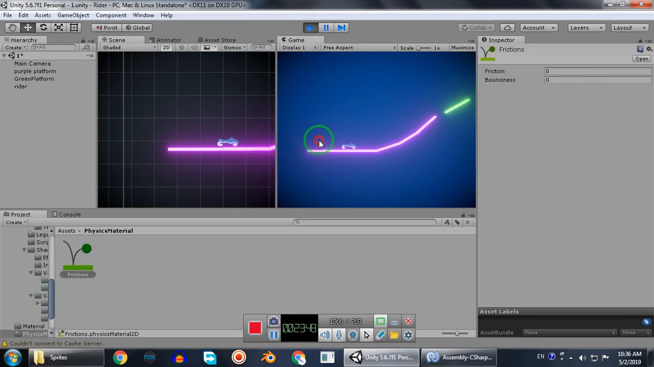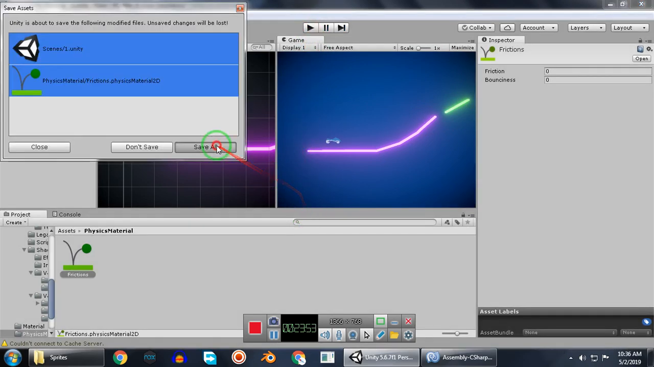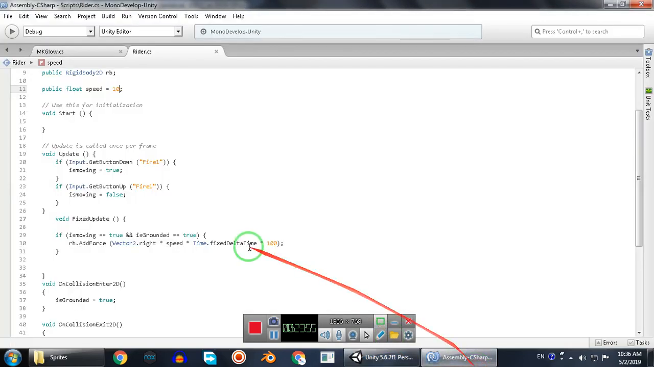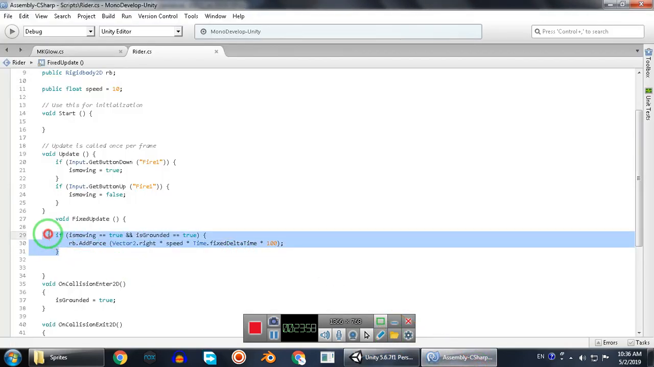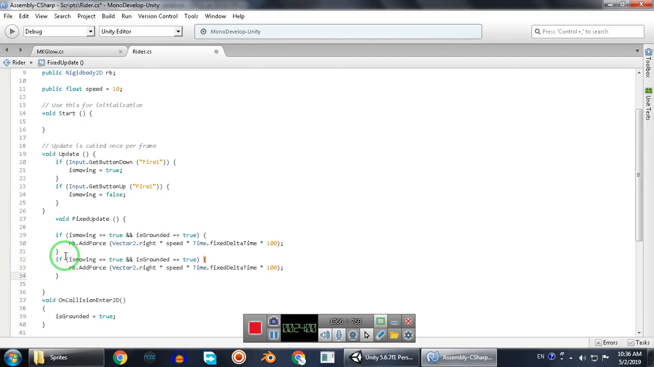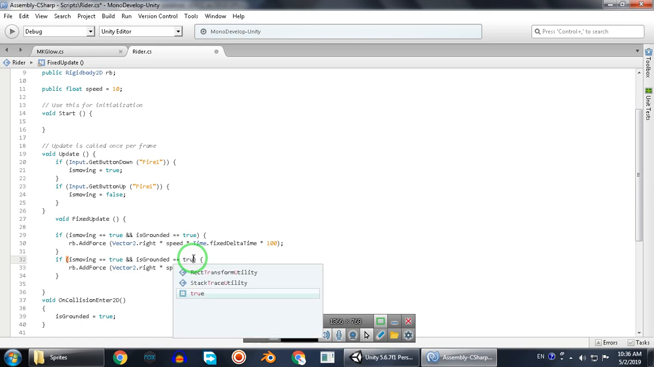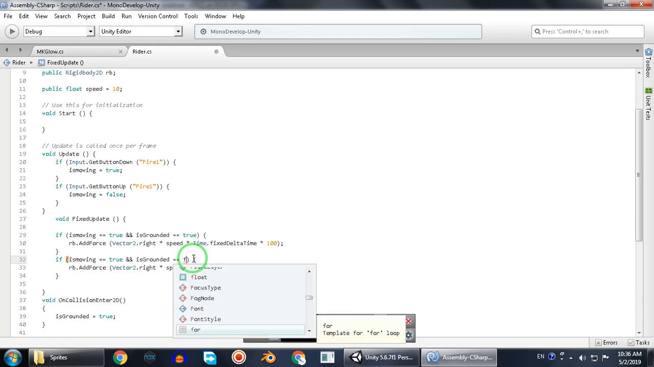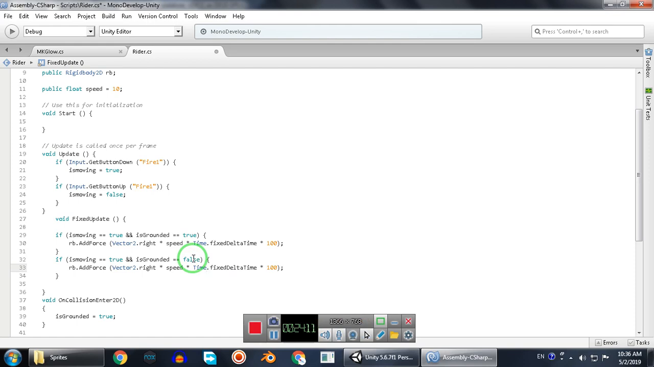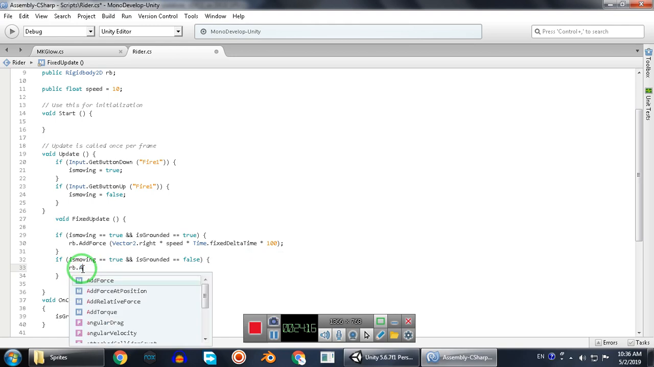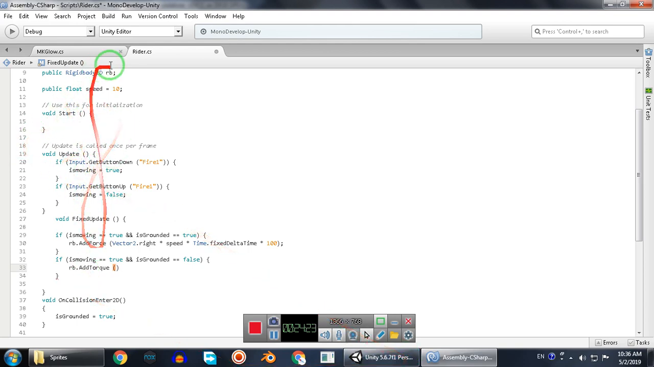Now it's working very fine, man. That's awesome, so that fixed the problem. Now, same as that, if moving is equal to true and if grounded is not equal to true, like false, what we're gonna do is, instead of rb.AddForce, we use rb.AddTorque and then we will multiply it on the same axis, I think.